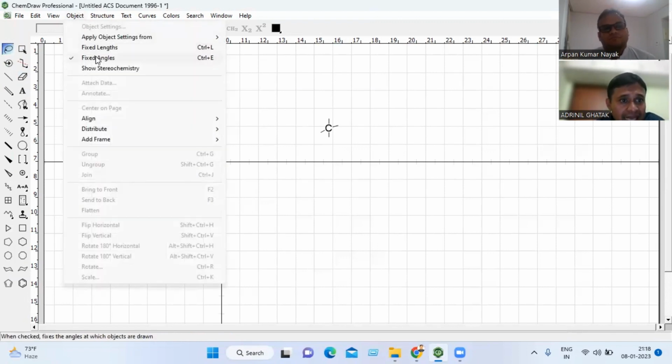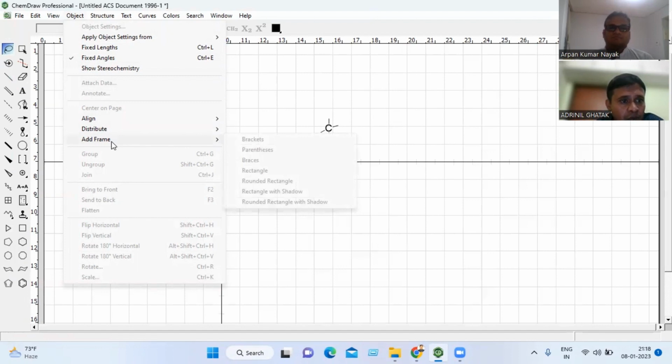Now what are the other options there? Fixed length, then fixed angle also. If you want your methane molecule to be exactly tetrahedral, then the angle should be 109 degrees. So you can actually fix the angle like this. You can also see stereochemistry, align and distribute, all these things are there in the object settings.